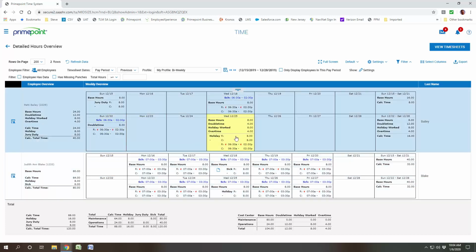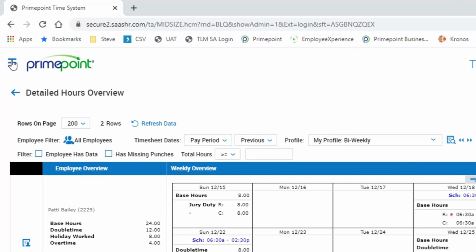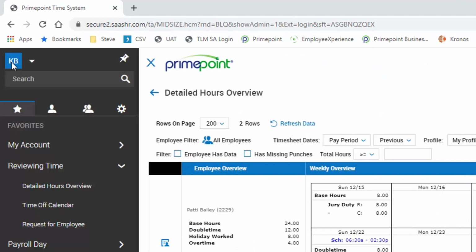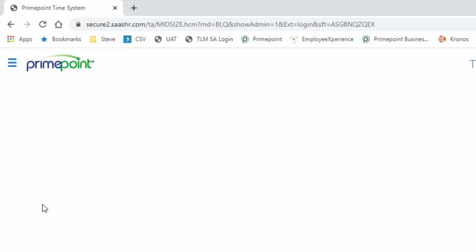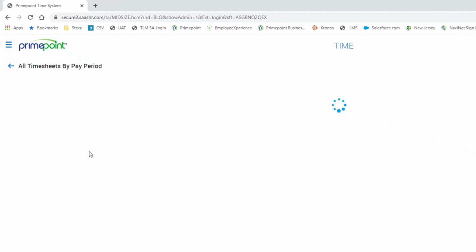So now I have reviewed all of my employees. I'm satisfied that their hours are correct. To approve the timesheets, I click on the navigation panel, make sure I'm on the star icon. I go to payroll day this time, and by pay period, which will bring up a list of all the timesheets that are available to approve.